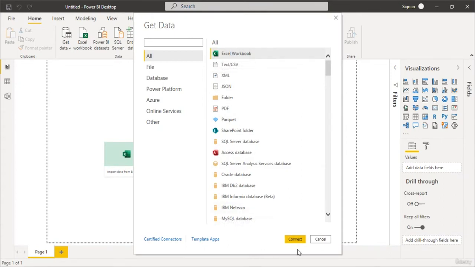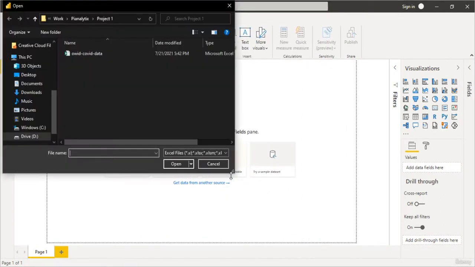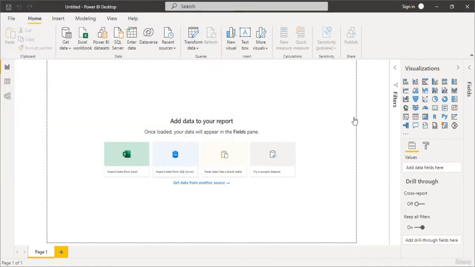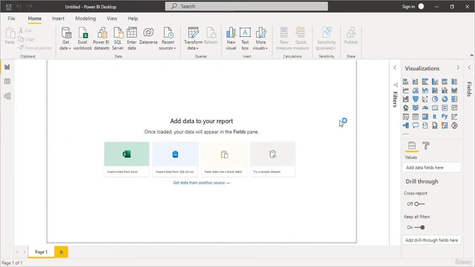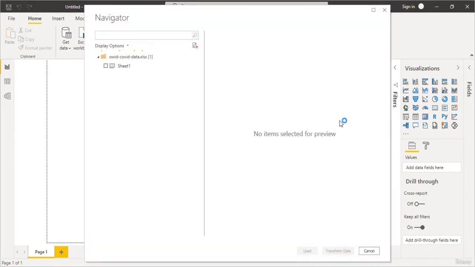Just select that option and click on Connect. Now this will open the folder. You have to select the path, and this is my dataset. Click on Open. Now you need to wait for a few seconds while Power BI connects to that particular data source. This may take a few minutes.